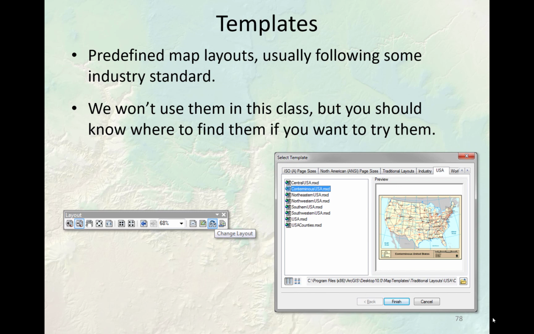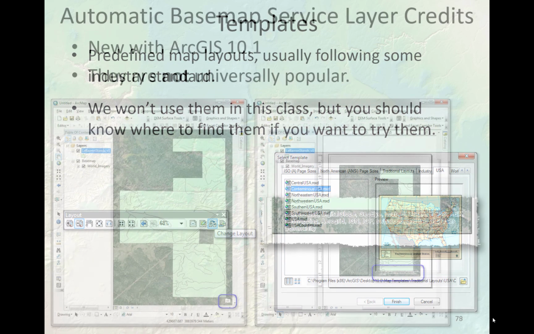And if you go to work for a major corporation, they might prefer that all their maps look pretty much the same, so they would make their own template, and then they would require you to use it. You get to the templates in the Layout toolbar. You just click the Change Layout command, and then you can open the Select Template tool, and you see all the different options available to you.